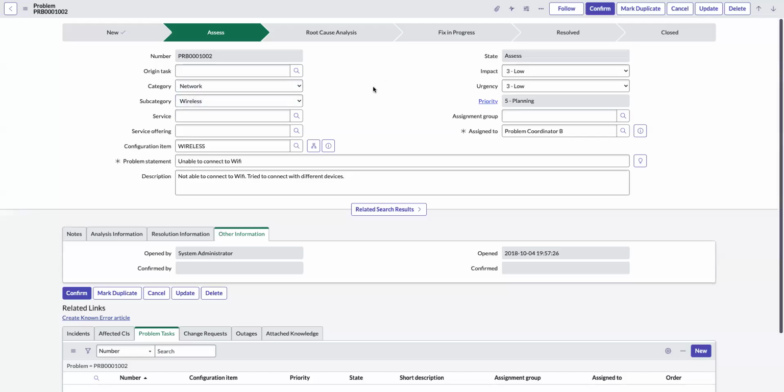Let's suppose this is a problem ticket. This problem ticket has been created because they have an internet issue in the network, regarding wireless internet. They are unable to connect to the Wi-Fi. These issues repeated multiple times in the form of incidents, so they have created a problem to fix this. They provided a description of why they are not connecting: not able to connect to Wi-Fi, try to connect with different devices.